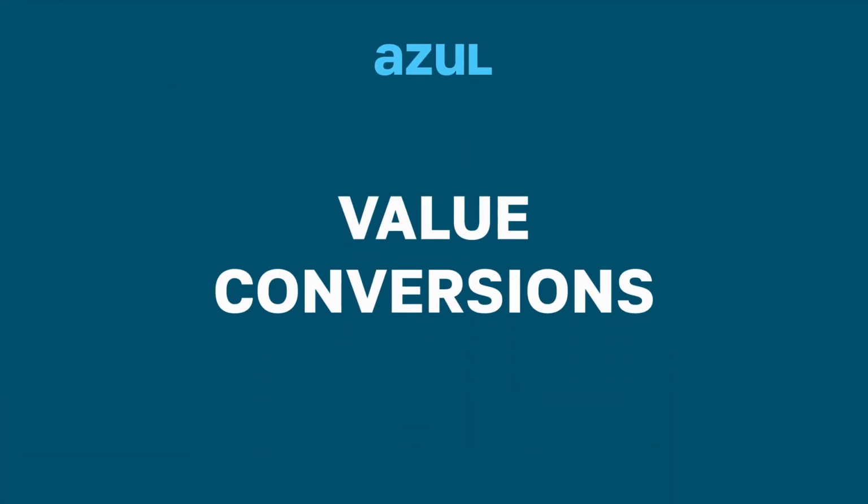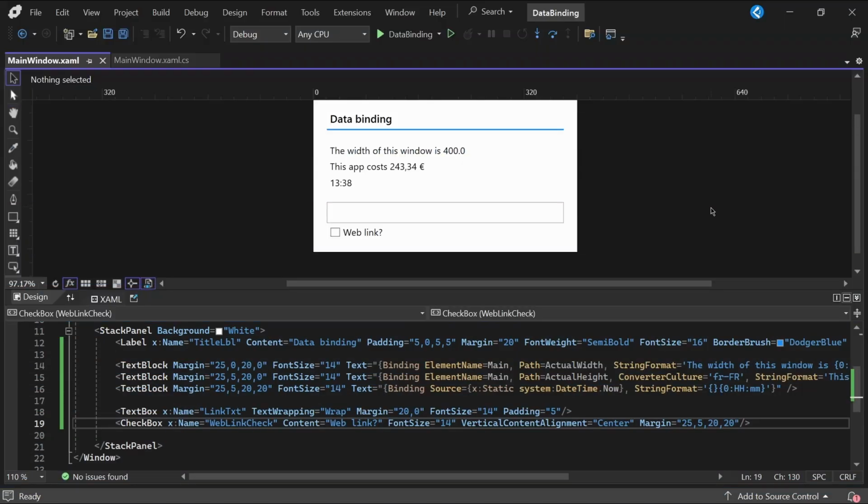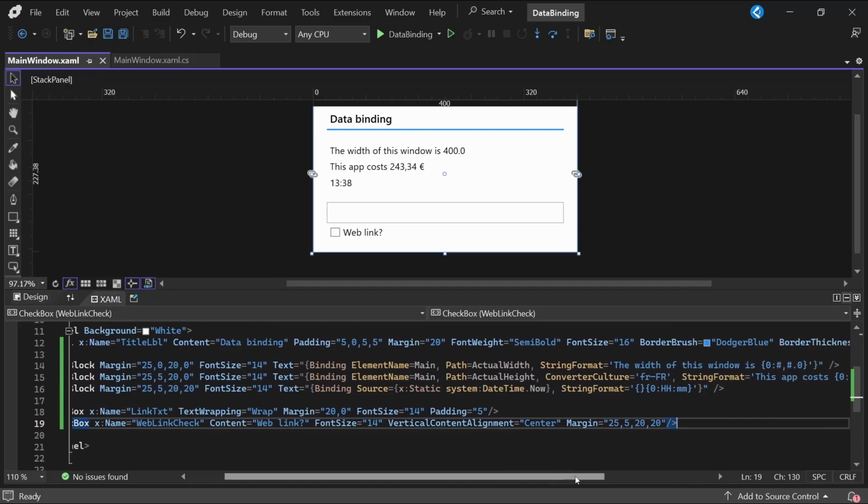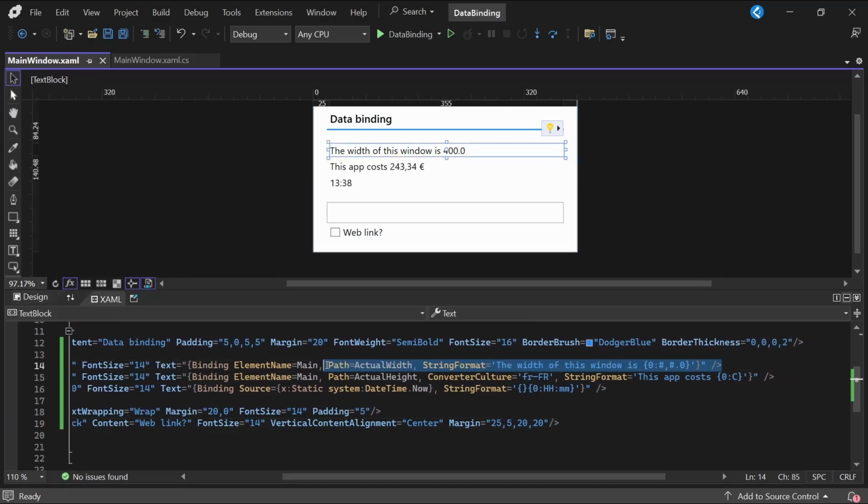Now we'll look at how to convert and format values that we've bound. I've added in some new elements to demonstrate how we can format string values through a binding. In the first example, I'm getting the ActualWidth property of the window, which is called Main here, and I'm using StringFormat to format that value into a new string. I've added in some text before it, and then I'm using this notation to format the number to one decimal point, including a thousand separator with a comma.